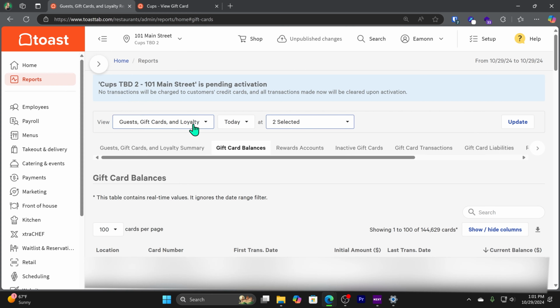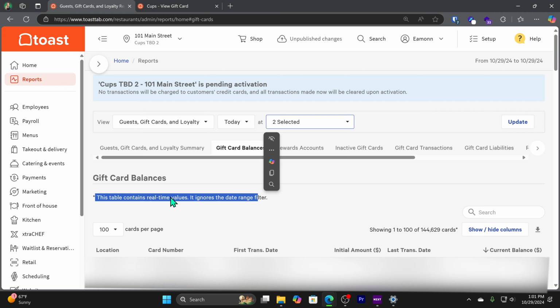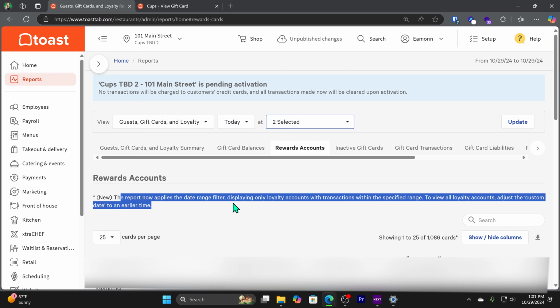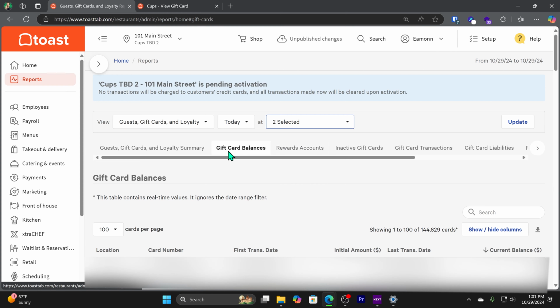I personally am not a big fan of how things are filtered here. Sometimes, as in the case here, the table contains real-time values and ignores date range filters. Other times, as with the rewards account, it now applies a date range filter. So not a big fan of these.